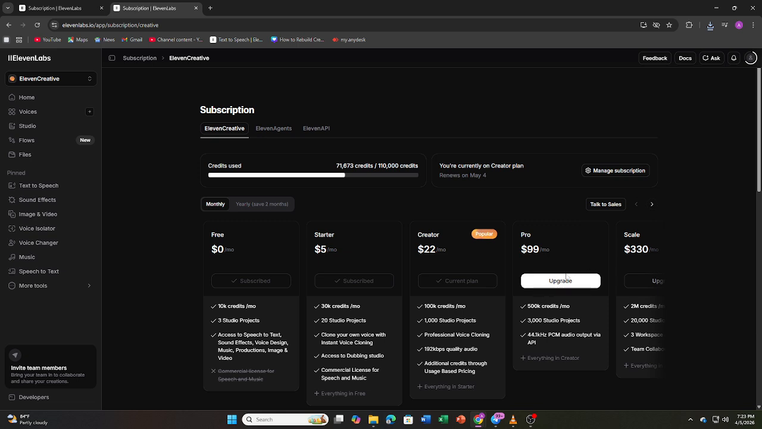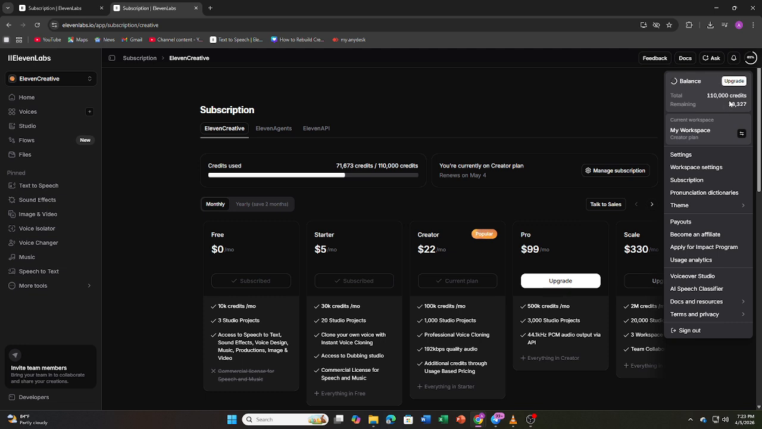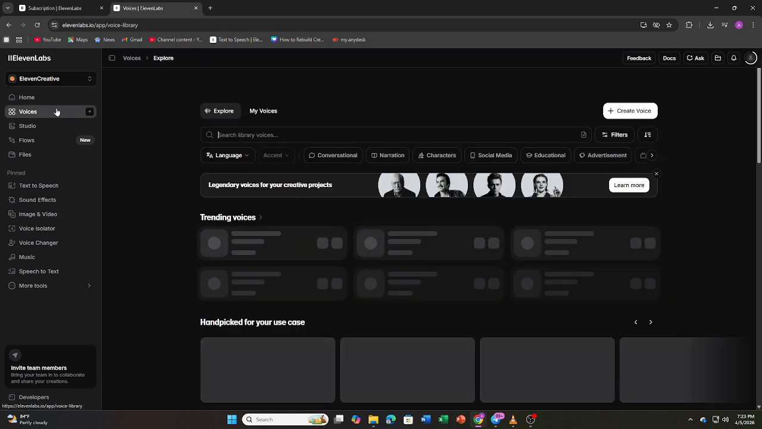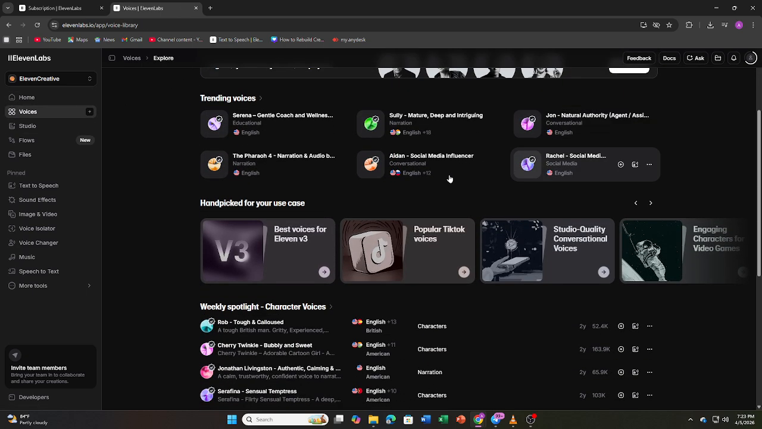After upgrading, check your available credits. You'll now have more credits, and unused ones can roll over to the next month. Next, go to the voice library and select premium voices. These voices sound much more natural and professional compared to the free ones.